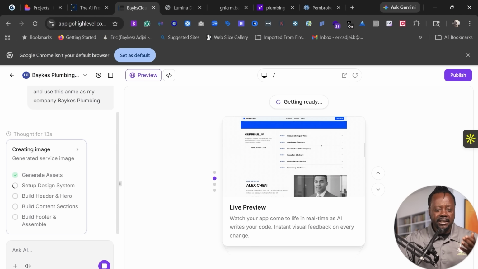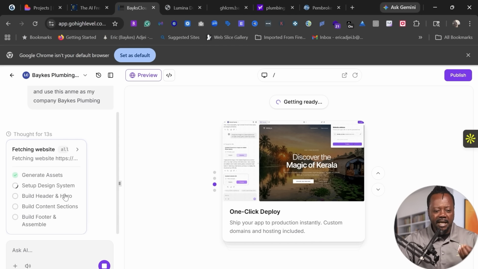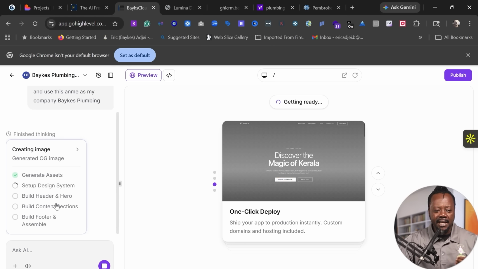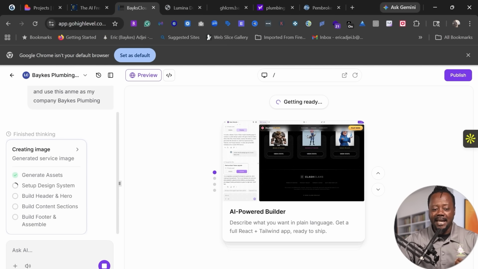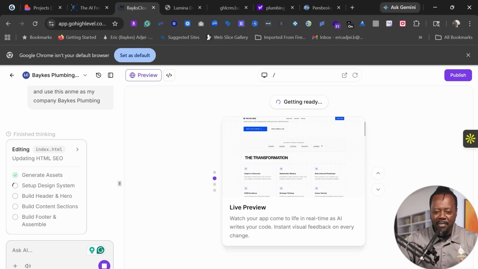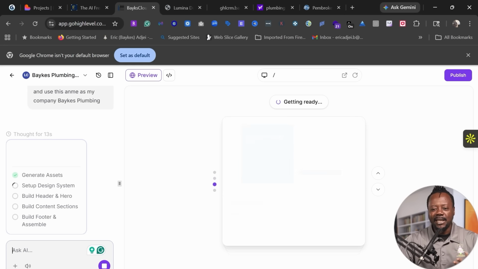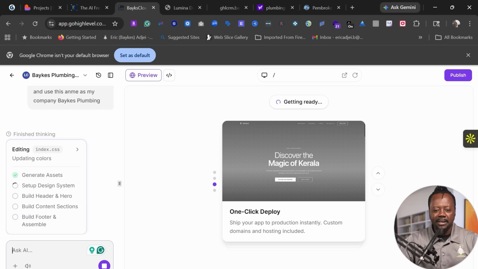So as you can see, it's generating the assets, set up design system, build the header and hero, and it's going to do all this, and once it's done, I can have a back and forth conversation with it. So let's see how this goes as it rolls.